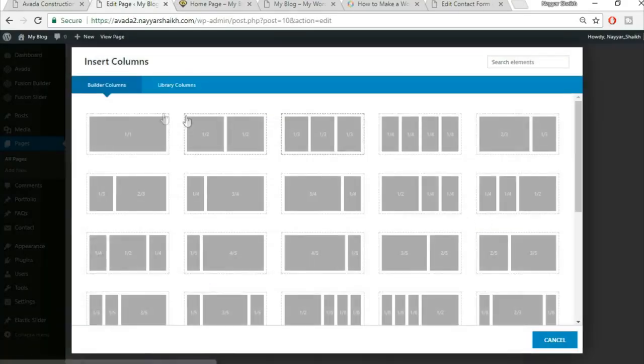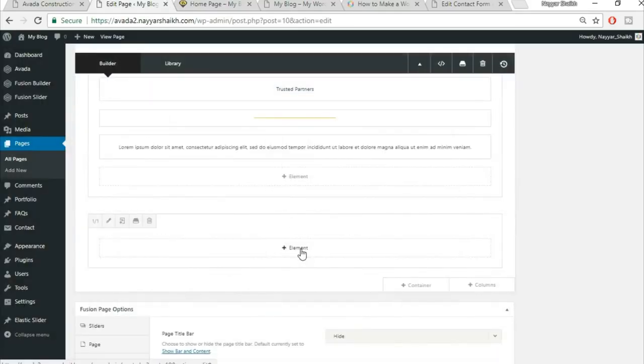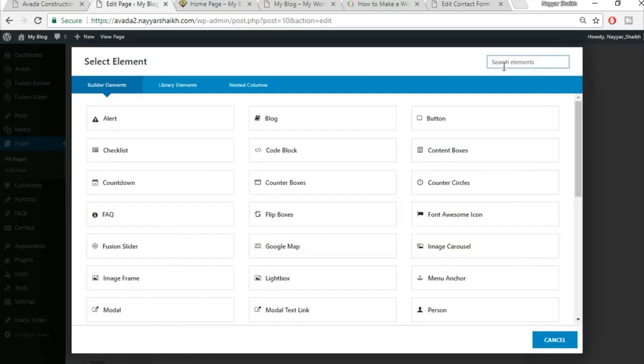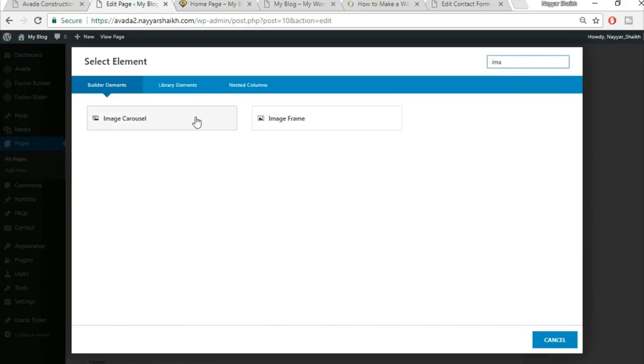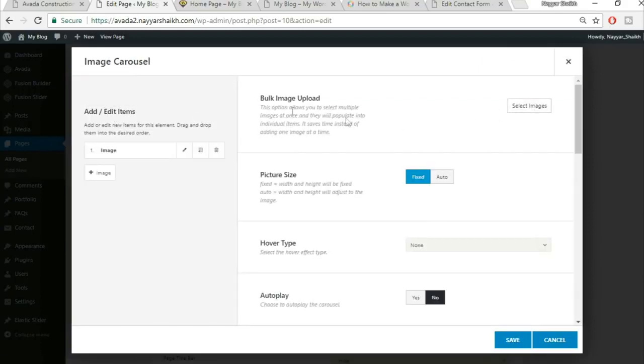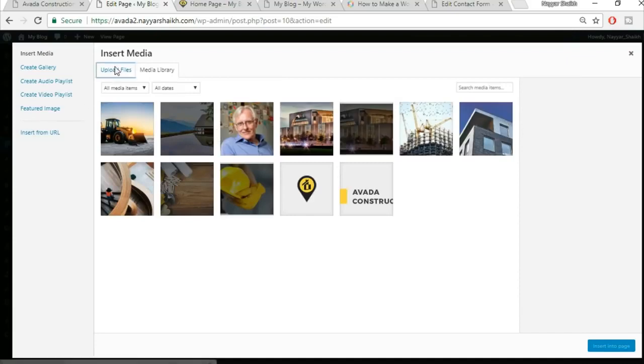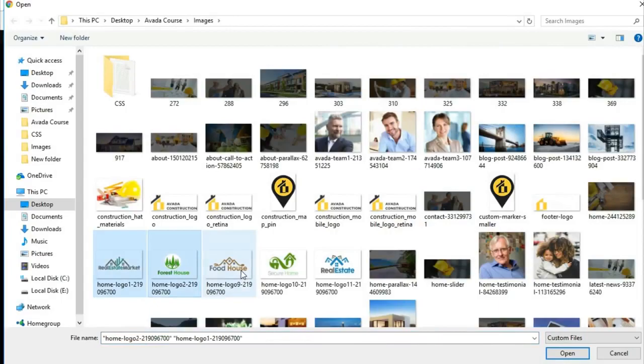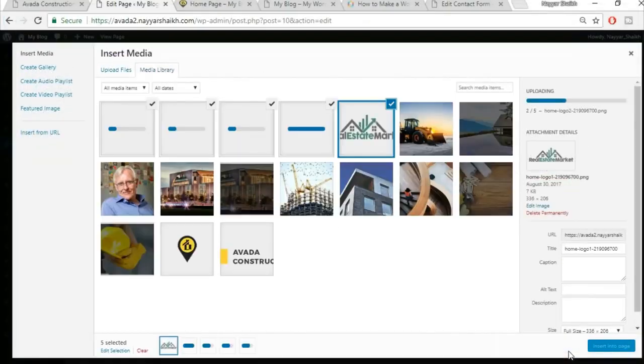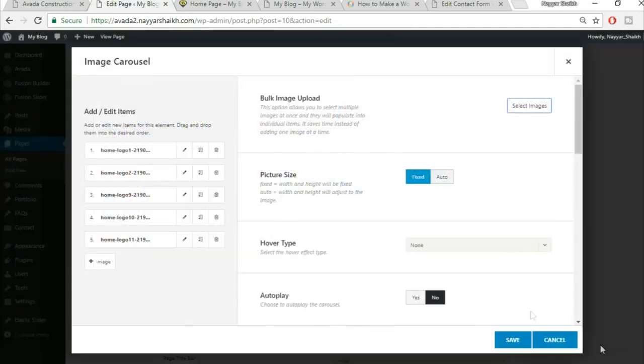So click on this add column, single column. Click on this add element and search for image carousel, the first one. Bulk image upload. Let's upload all the images which you want. So just click on this upload file, select files. Here are all the images, as you can see. Just click on open. Click on insert into post.